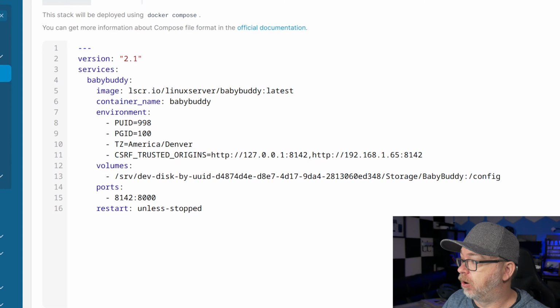Okay, so before we jump over to Linode, I suppose one of the next things we should do is actually take a look at the Docker Compose that I used to deploy Baby Buddy on my local server here. So here we are taking a look at that over on my Portainer. This is a version 2.1 stack or Docker Compose. You can kind of use those interchangeably here. Our service is Baby Buddy. We're using the LinuxServer Baby Buddy image.